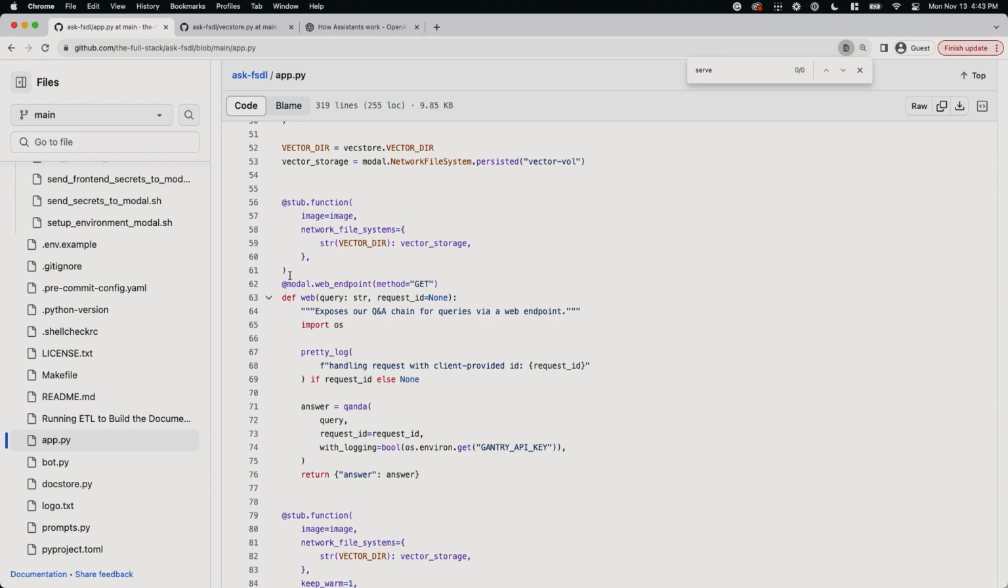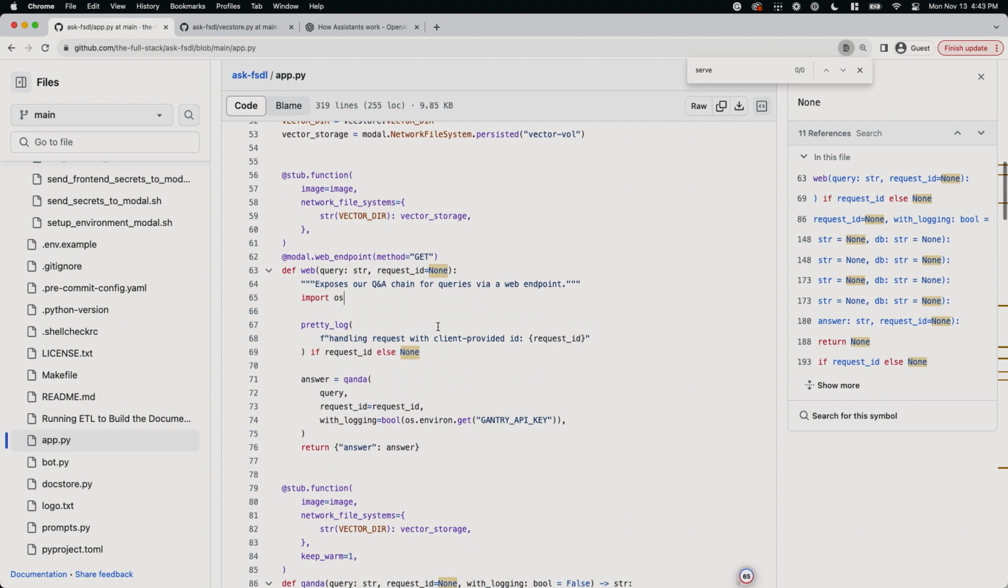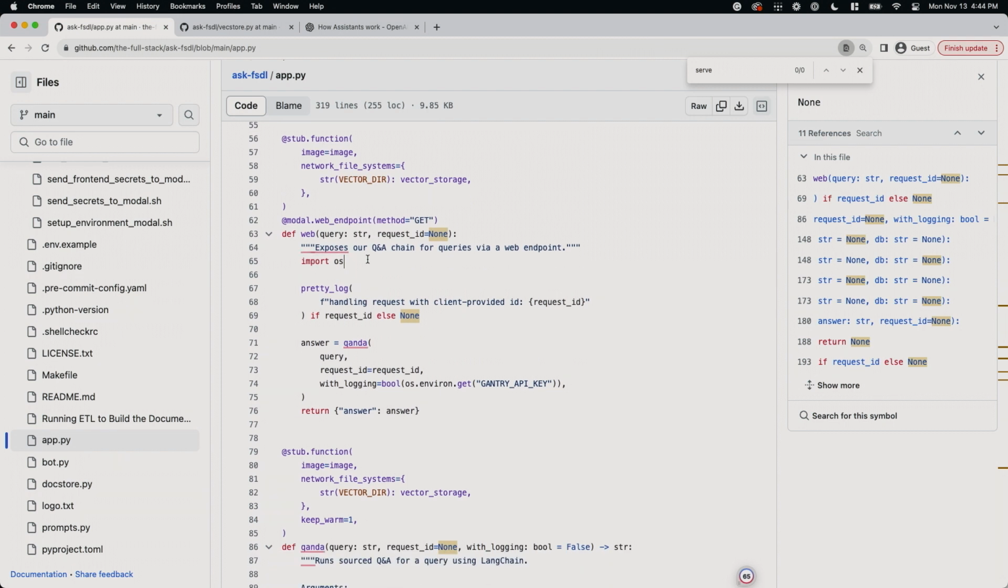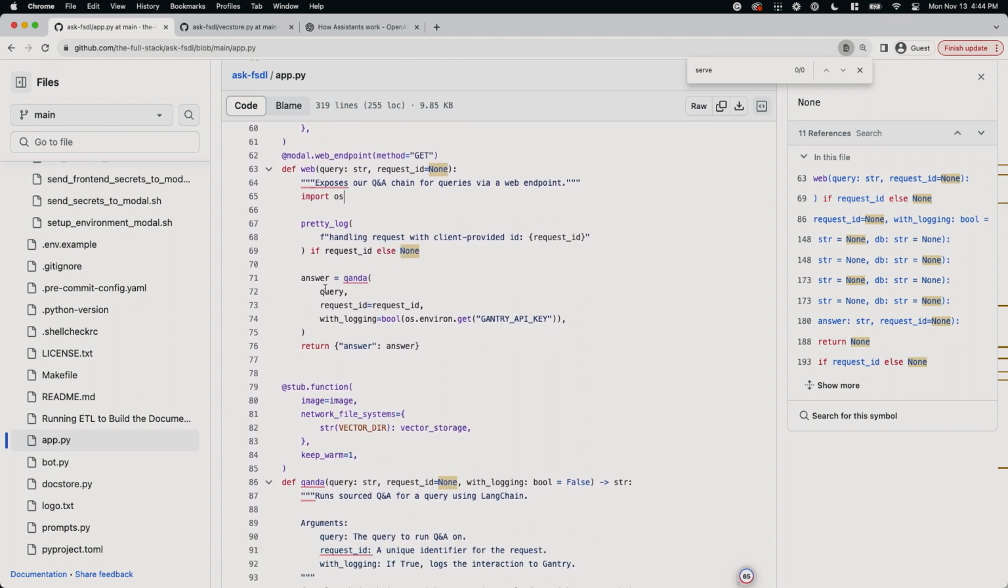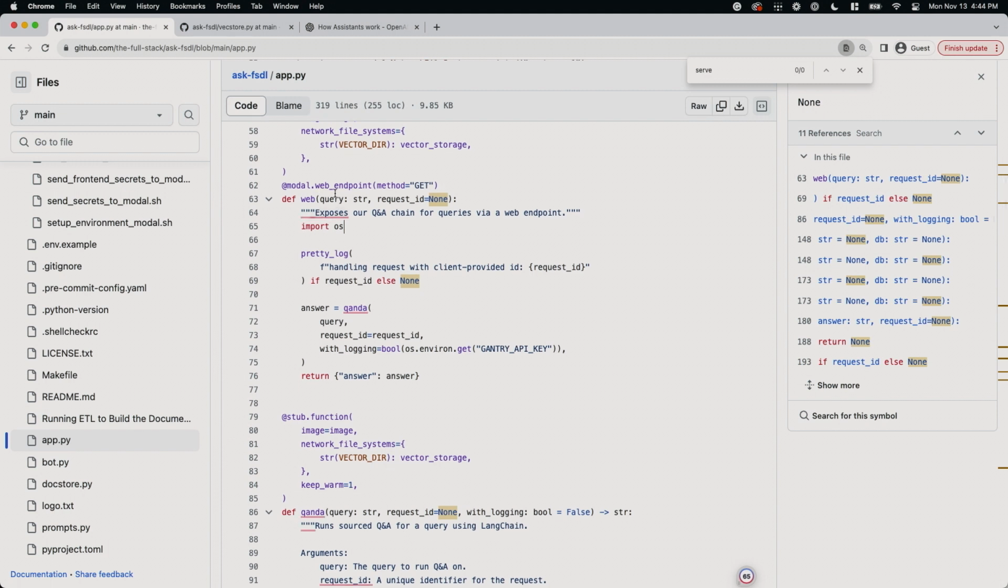But one of the cool things about Modal is that you can also take this running container and expose a web endpoint on it so that services outside of Modal can interact with it. And Modal makes it really easy. You just define this additional wrapper here, which is a web endpoint with a get method. What this service is doing is taking our Q&A chain and exposing it to queries via this web endpoint. It's taking a query, which is the request that we're going to send to this server, passing this query into this function called Q&A, and then returning that answer.